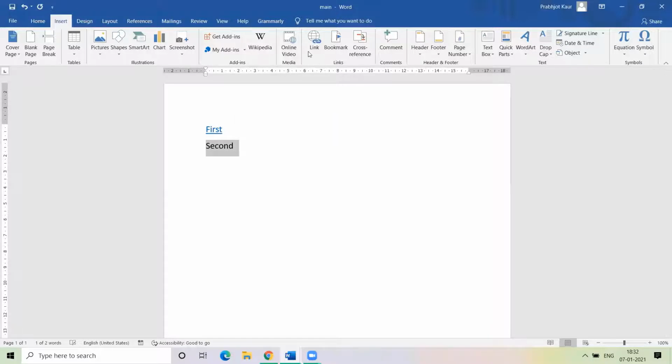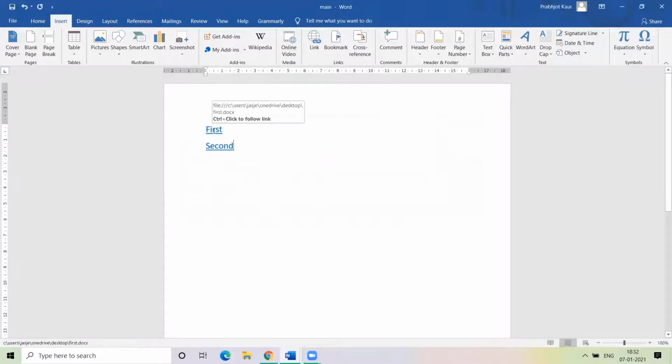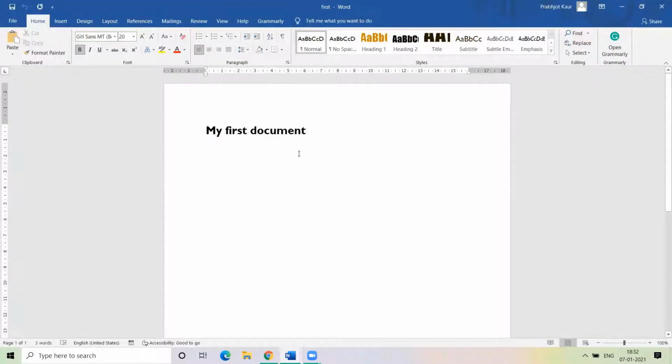Again, I am selecting second, clicking on link, choosing the other file, second. Okay. When I am moving my cursor to first or second, it is showing me that you must press Control. When I am pressing Control, my cursor is turned into a hand shape. Clicking on this, I am able to open my document. Now you can see this is the first file.